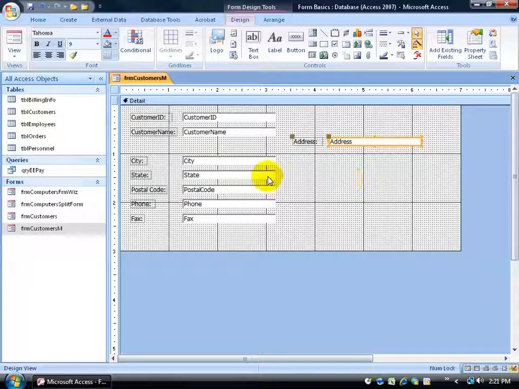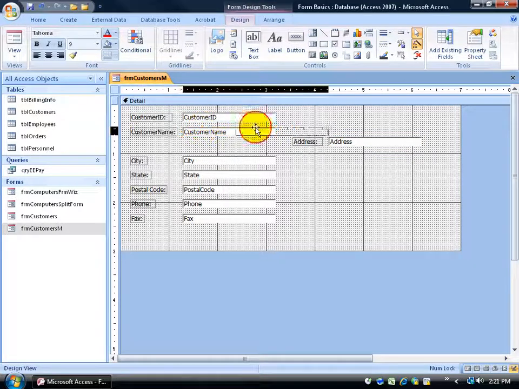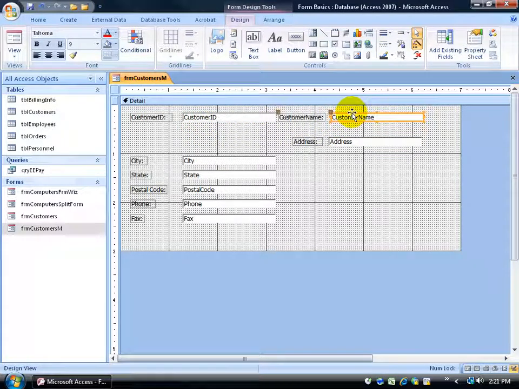So what I'd like to do is click and select the customer name and click and drag it over to the right hand side, and I need to drag it over just a little bit more. Now as long as it's selected, instead of using my mouse I can actually use my arrow keys. I can arrow over to the right, arrow over to the left. If I hold down the control key while I use the arrow keys, the movement is in smaller increments.